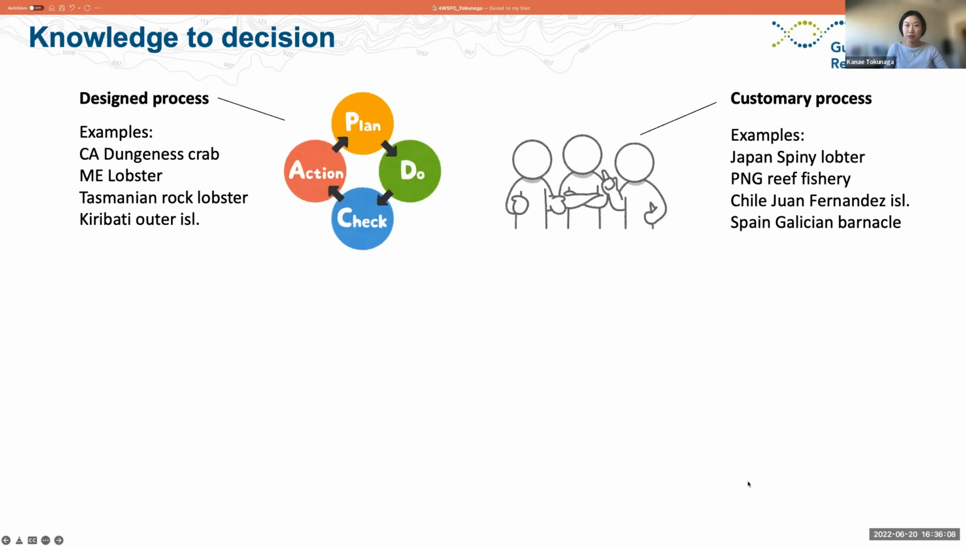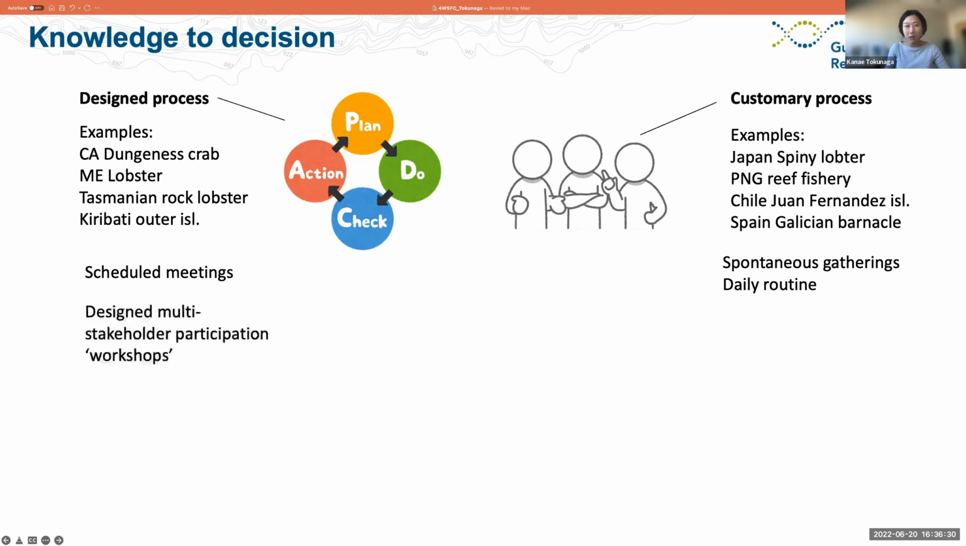Another thing is that there are two types of knowledge-to-decision processes. One is a design process, examples of which are listed here, and another is a customary process. In a design process, they often have scheduled meetings to discuss fisheries management. On the other hand, a customary process has spontaneous gatherings or daily routines to meet. Design processes basically design multi-stakeholder participation through workshops and other meetings.